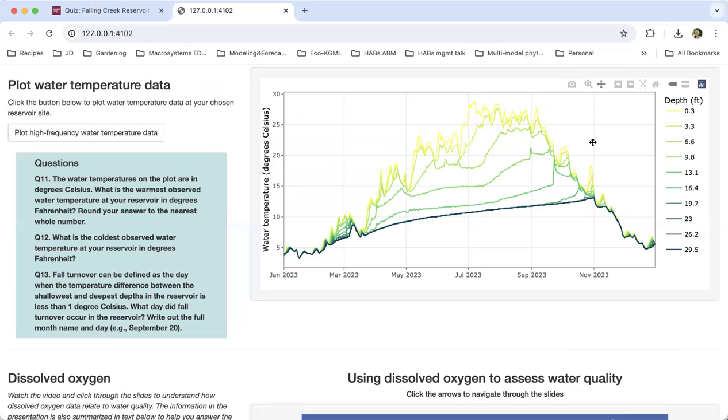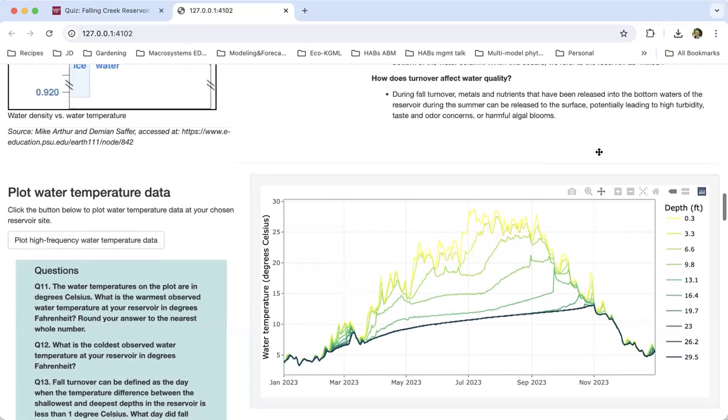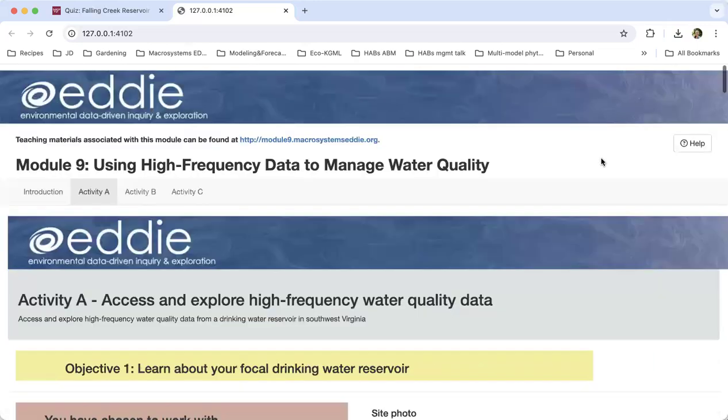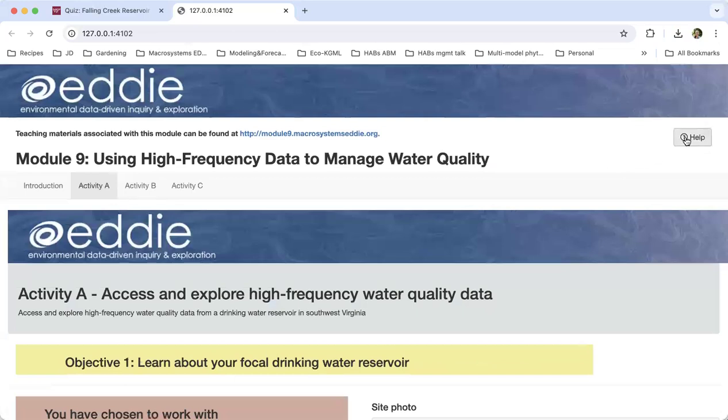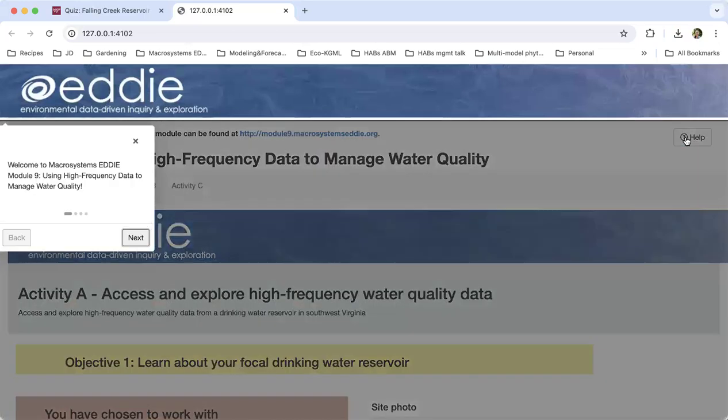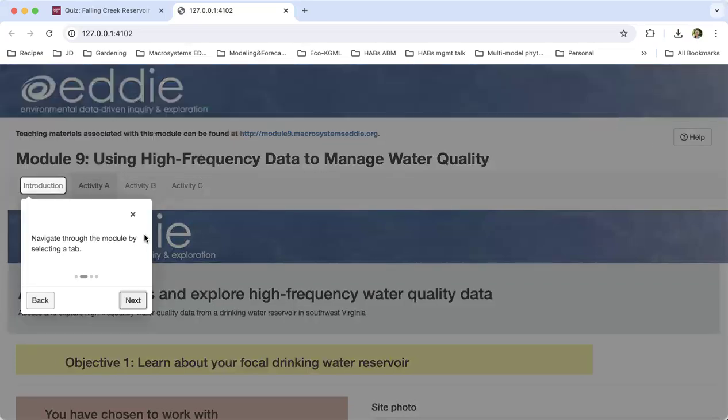If you need a reminder of any of the interactive features associated with the module, you can receive a reminder by clicking on the Help button in the top right corner of the module webpage, and this will take you through a series of steps that revisit the key interactive features associated with the module.